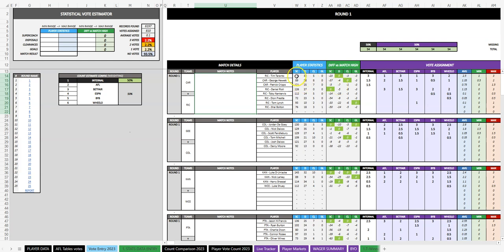But as I said, basically, whenever we select a player, it pulls in the stats. The things that I've changed though is this difference versus match high. So what this is basically saying is in this game, Tim Taranto got 103 Supercoach points. That was 23 less than the match high, which was Daniel Rioli at 126. He got 32 disposals. That was the match high because his difference is 0. Anywhere that they are the match high, they're highlighted in green. He was 3 below the clearance high, which must have been George Hewitt, yeah. And he's 3 below the goal high, which is Tom Lynch with 3.